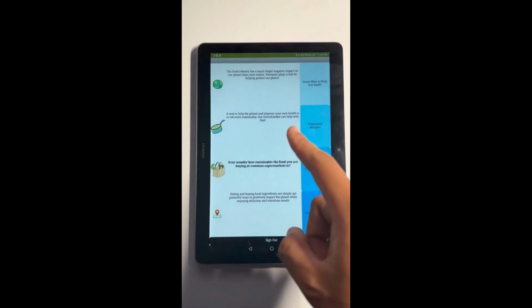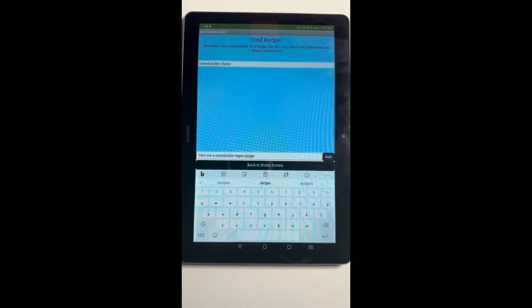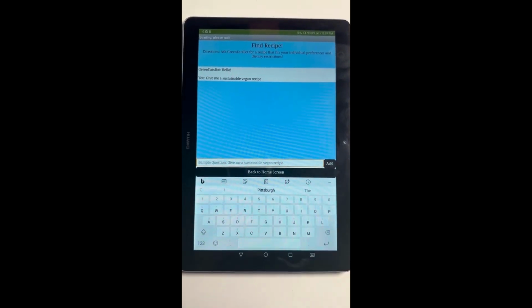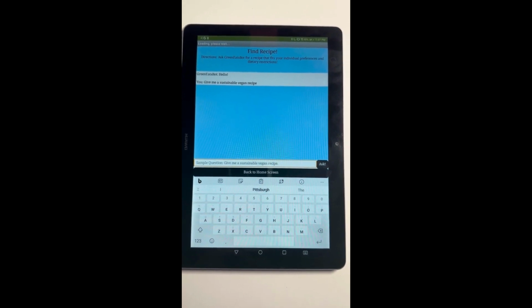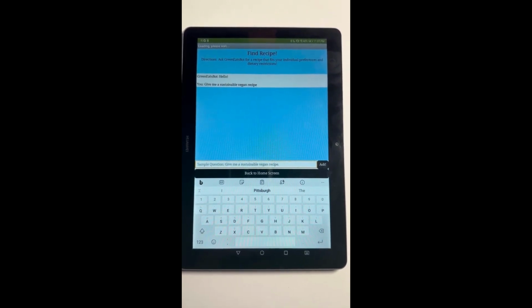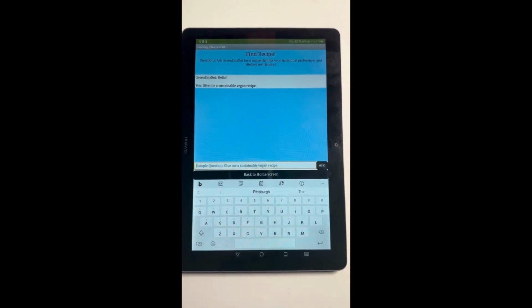The second button from the top leads to the recipe generator. Here, the user can input a recipe request like such into the AI-powered generator. And because it is AI-powered, the user can personalize the request to include any preferences and/or dietary restrictions.